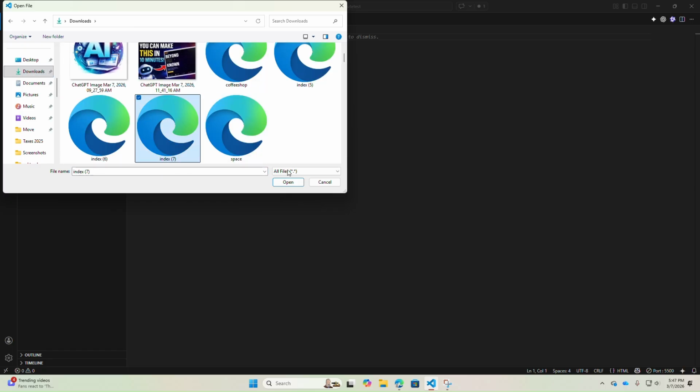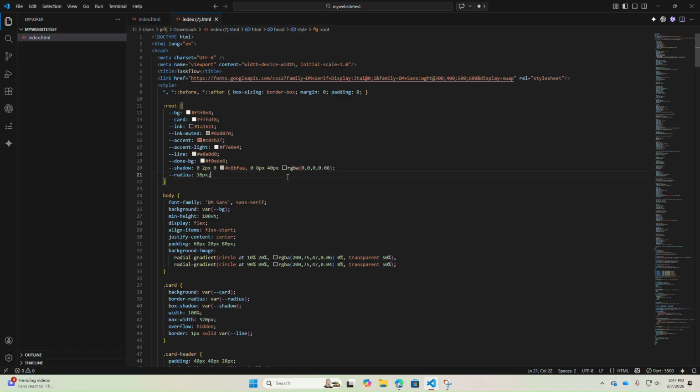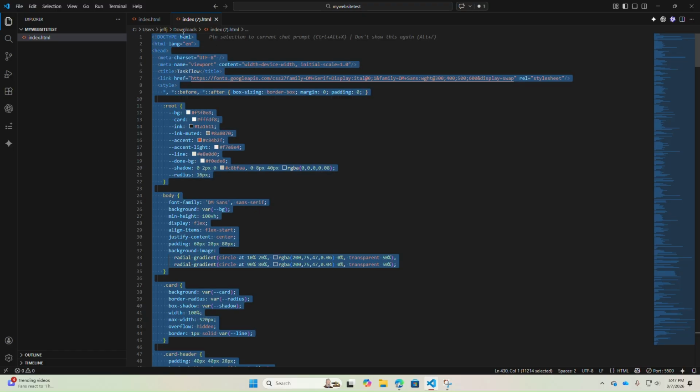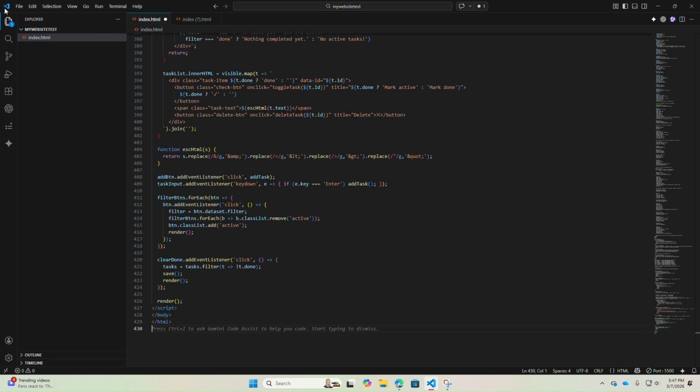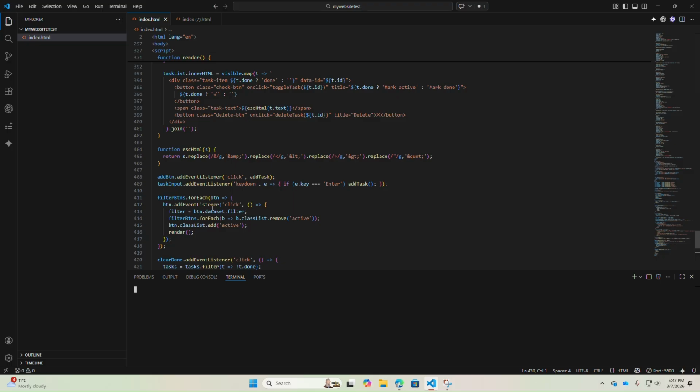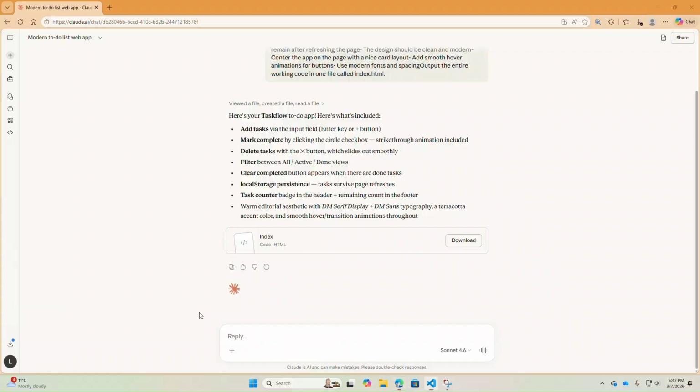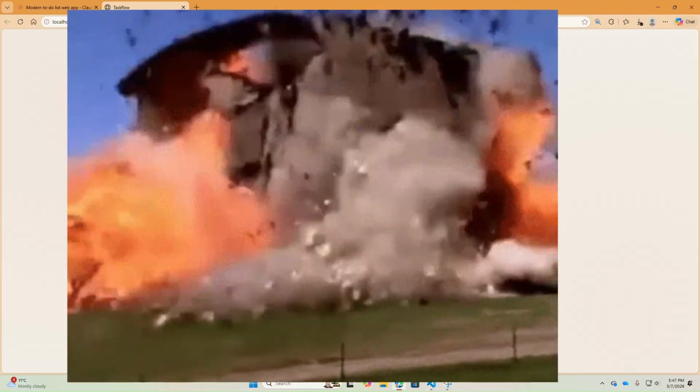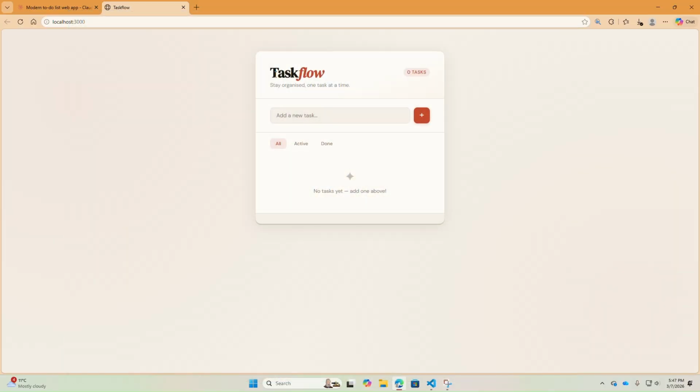Downloads 7, and I'm going to copy everything in here and copy it over. I like doing it this way because it's super easy. Then here's where Node comes in. Then we're going to write npx serve dot. Click enter, and it should take a second to load, and it should be all done. Okay, it's using localhost 3000, and here we go. It just made an awesome app.